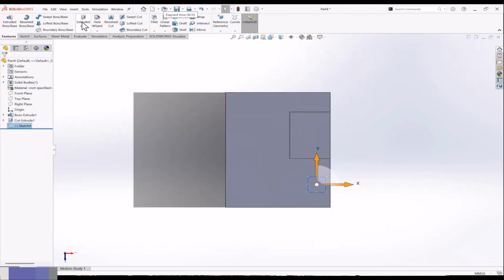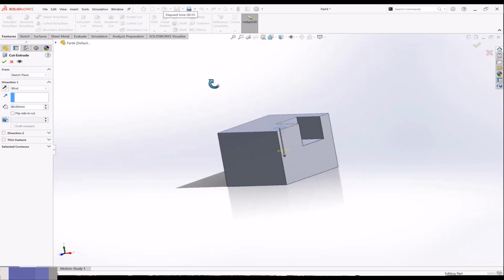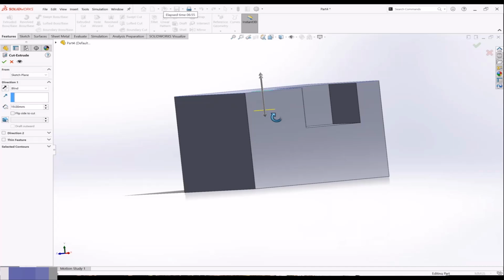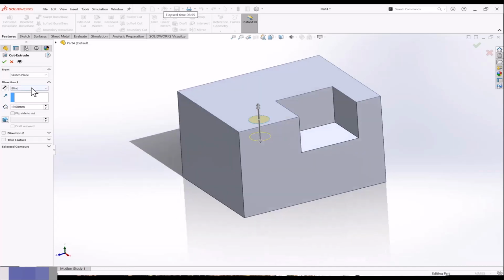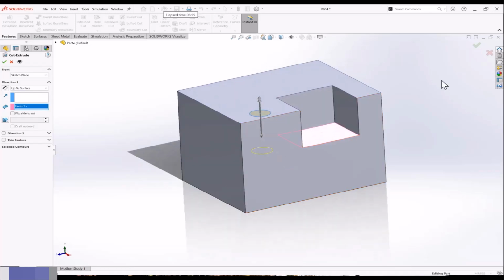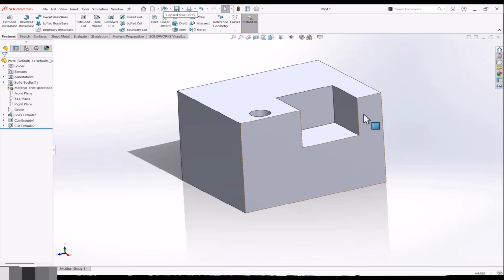And I'm going to extrude cut. This time I'm going to cut it with the help of not only a particular depth. I want to tell the face to go, so you can tell it here up to surface. I select the surface. You can see it will reach that surface, and do okay. This way also you can cut something.